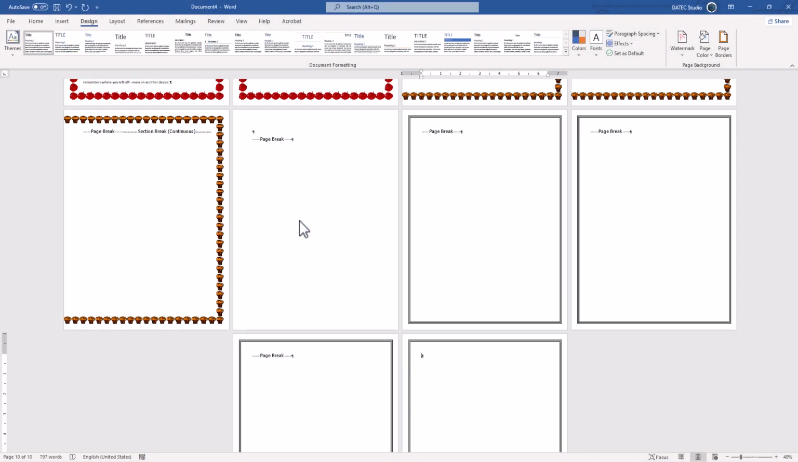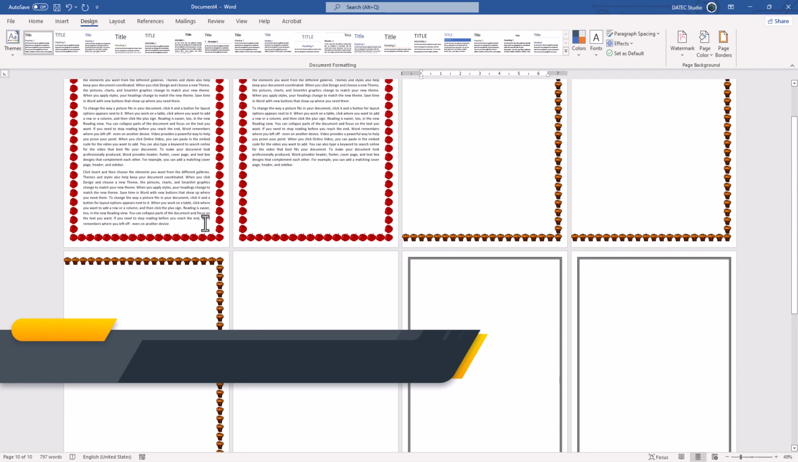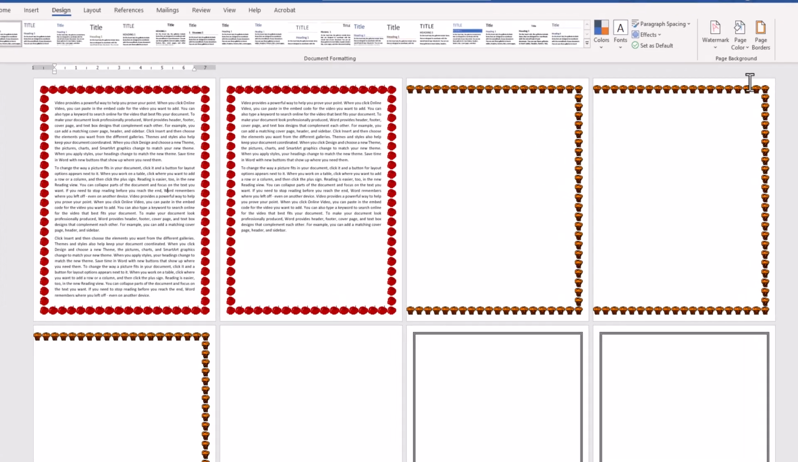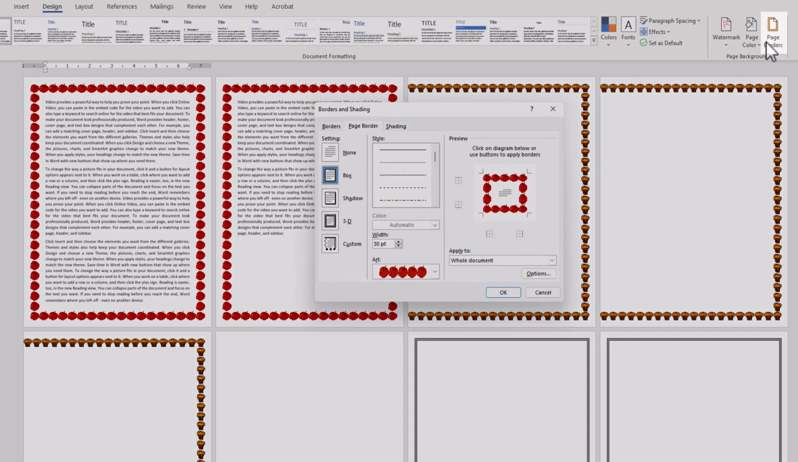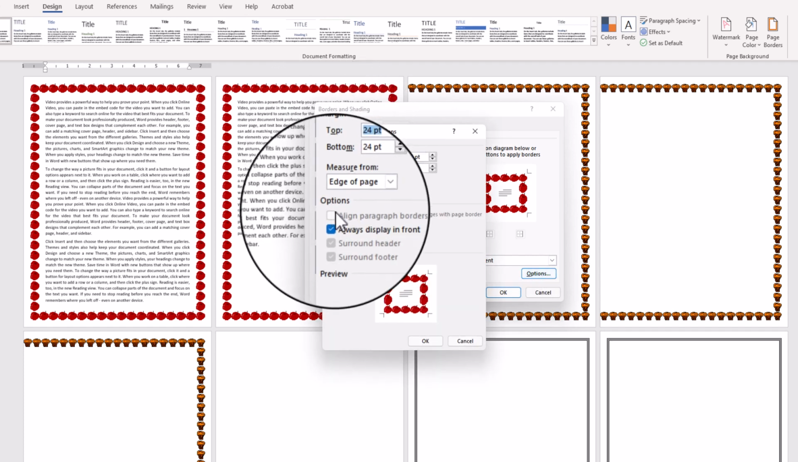Alright, let me hide the invisible characters by pressing Shift Control or Shift Command 8. Okay. It doesn't matter which page I selected because I want to apply this to the whole document. If I go to page borders, we have the options button here. If I click on that, we have margin and options.